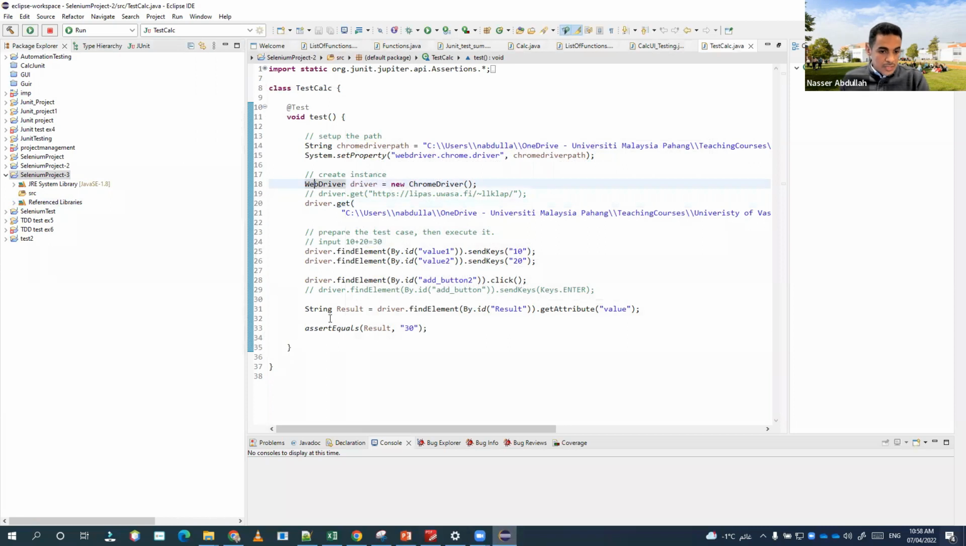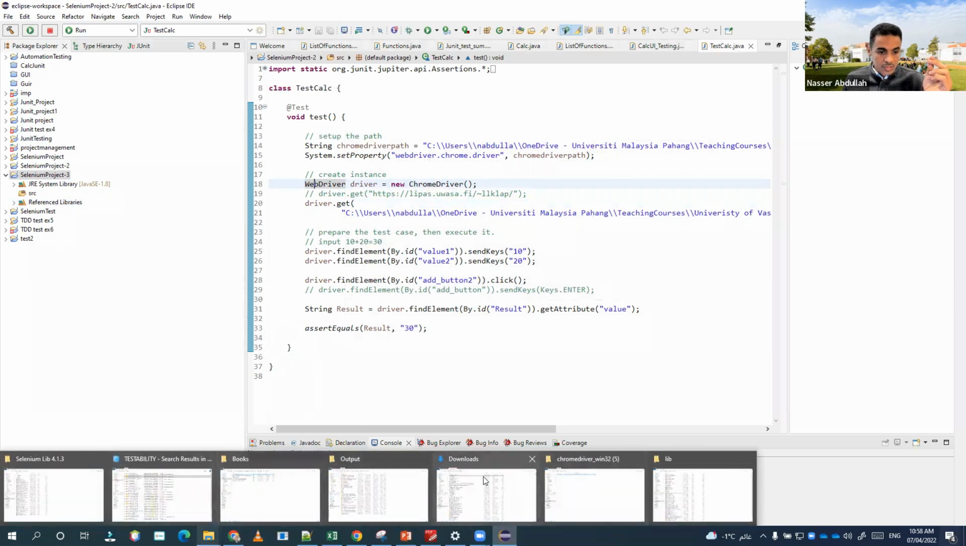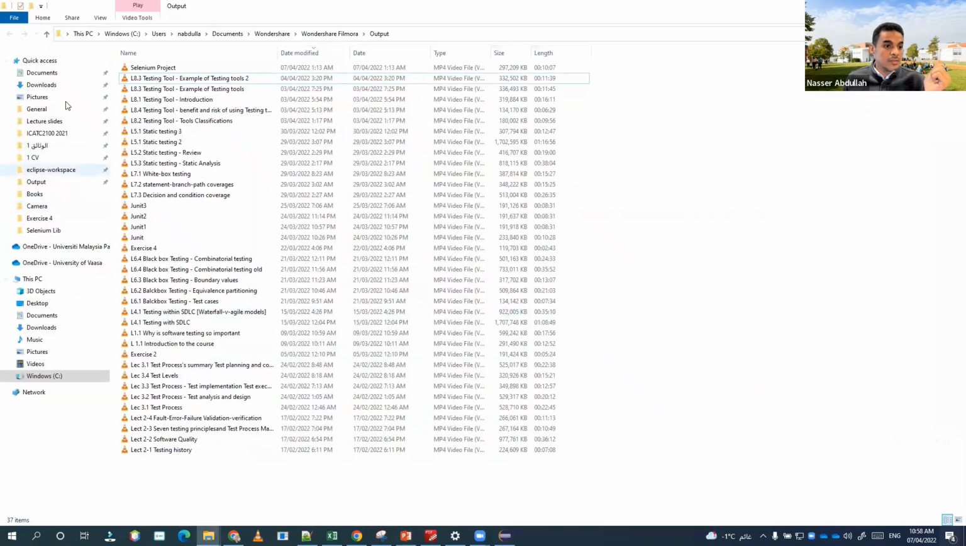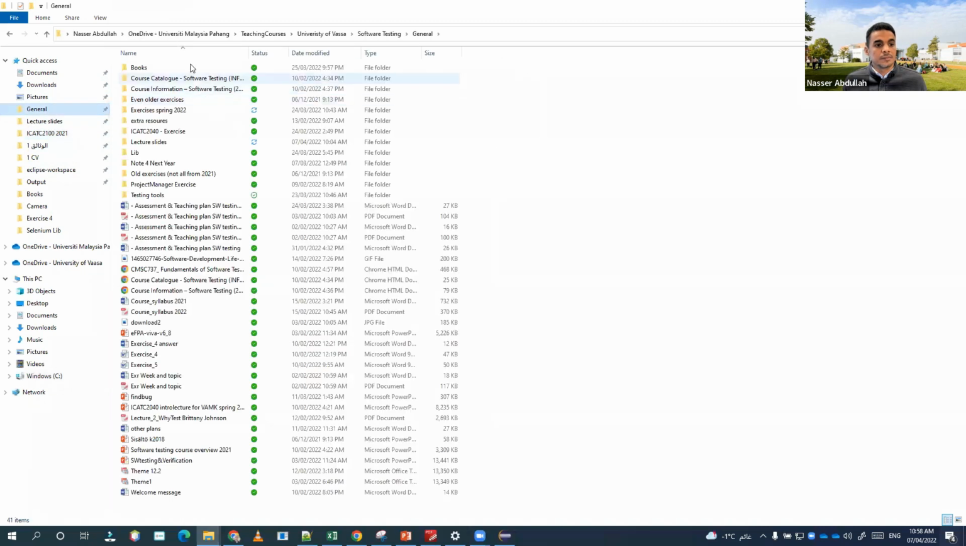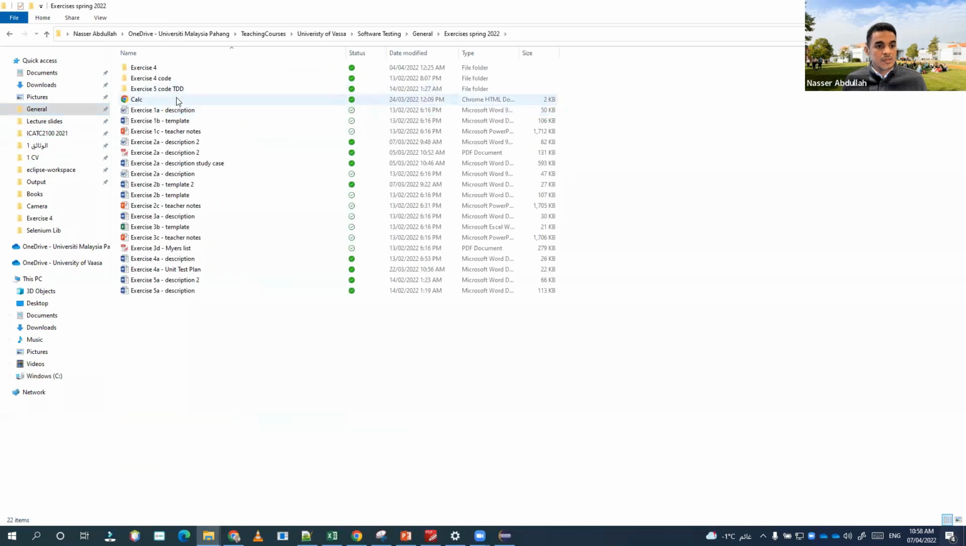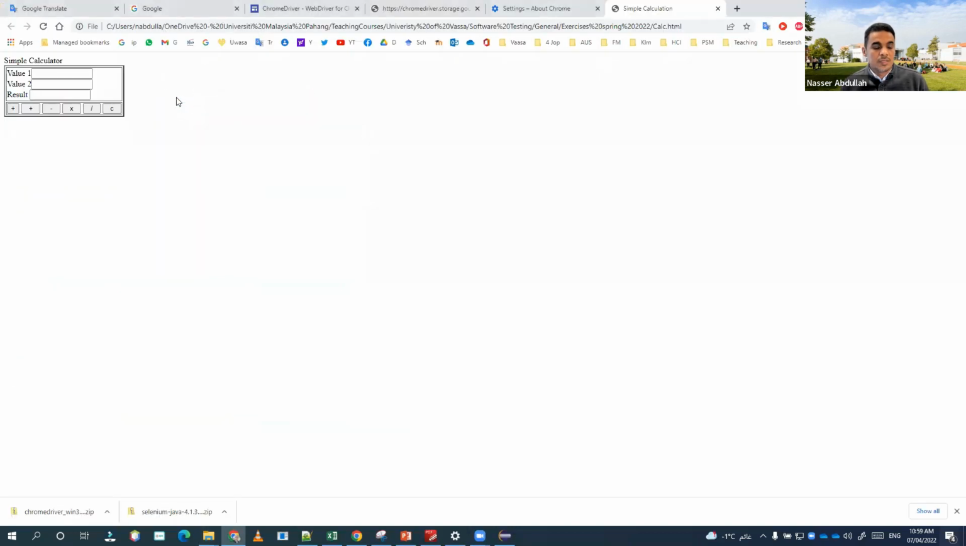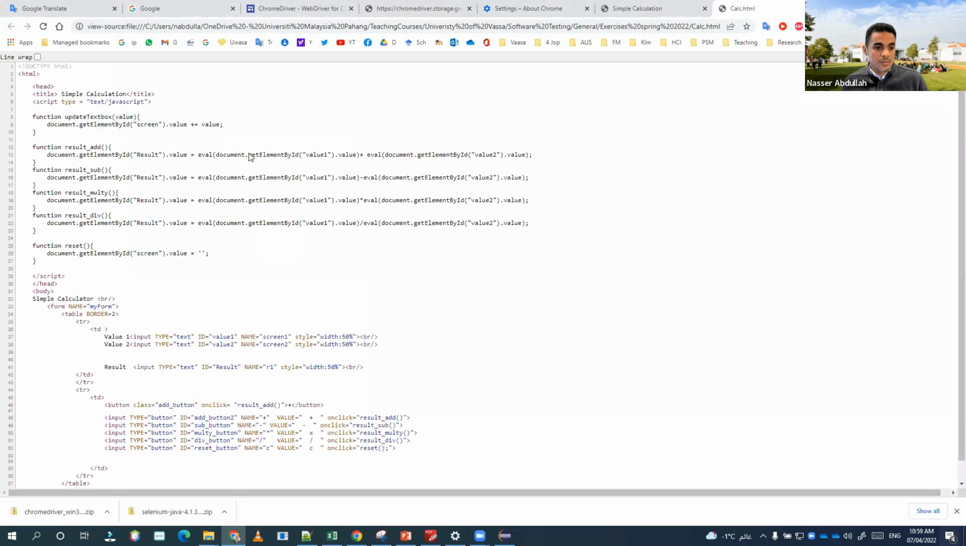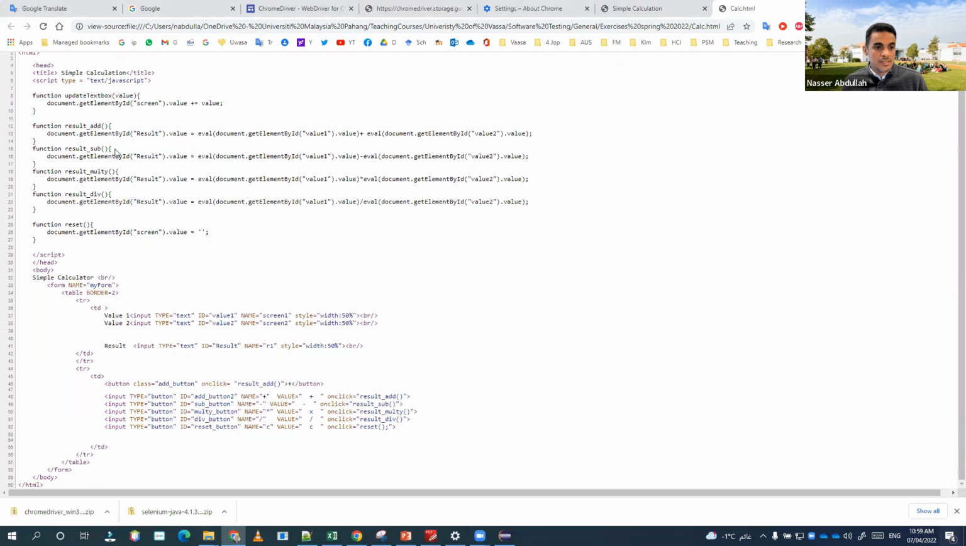Okay, guys, now I already prepared a small application. Let's see that application first before I tell you what you have to do. In the exercise folder, I think. General exercise. So this is a very simple application, just a calculator. If you want to see the code, this is the code, just a few lines.